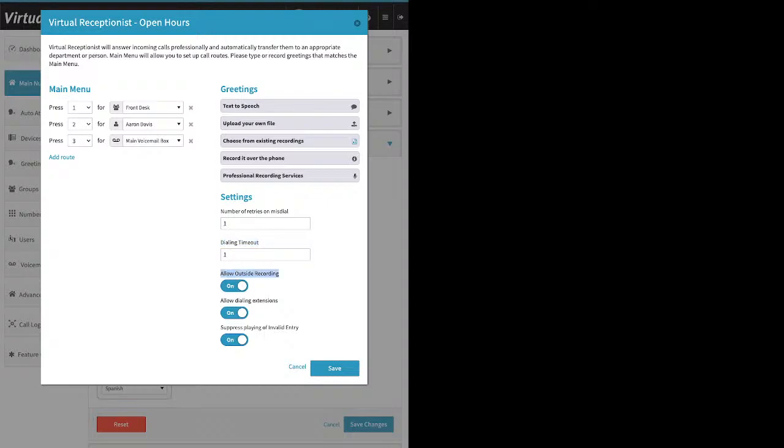Right. Allow outside recording. We covered that for the main greeting. This allows you to call in using a cell phone or landline. By default, this is off, as a security feature. Allow dialing extensions. By default, this is on. So this allows the inbound caller to enter the extension number if they know it. If I turn this off, that means inbound callers can only press the menu options.